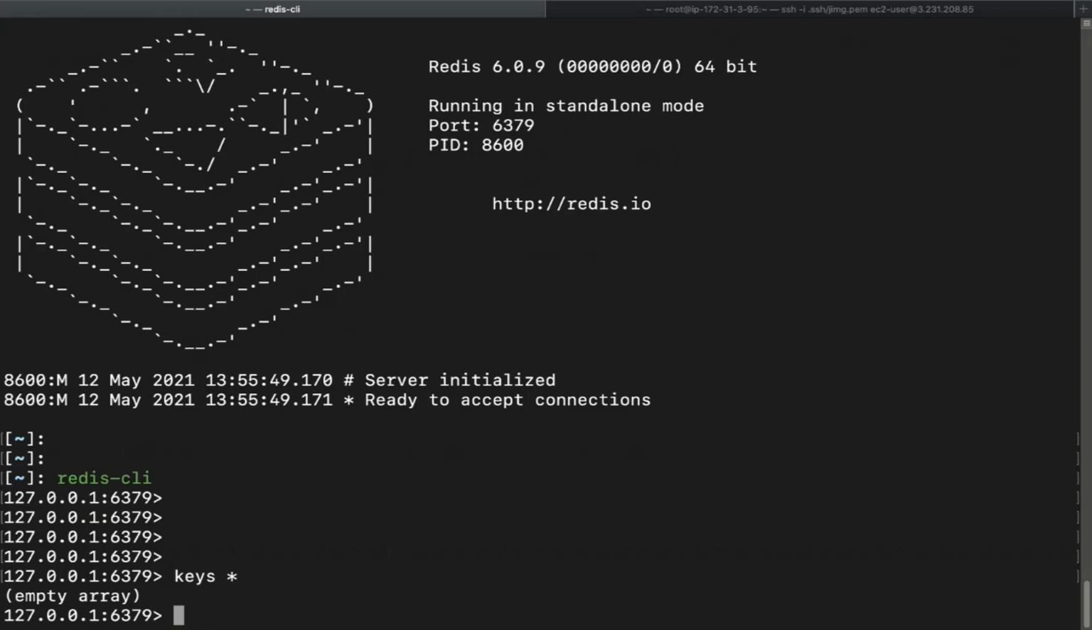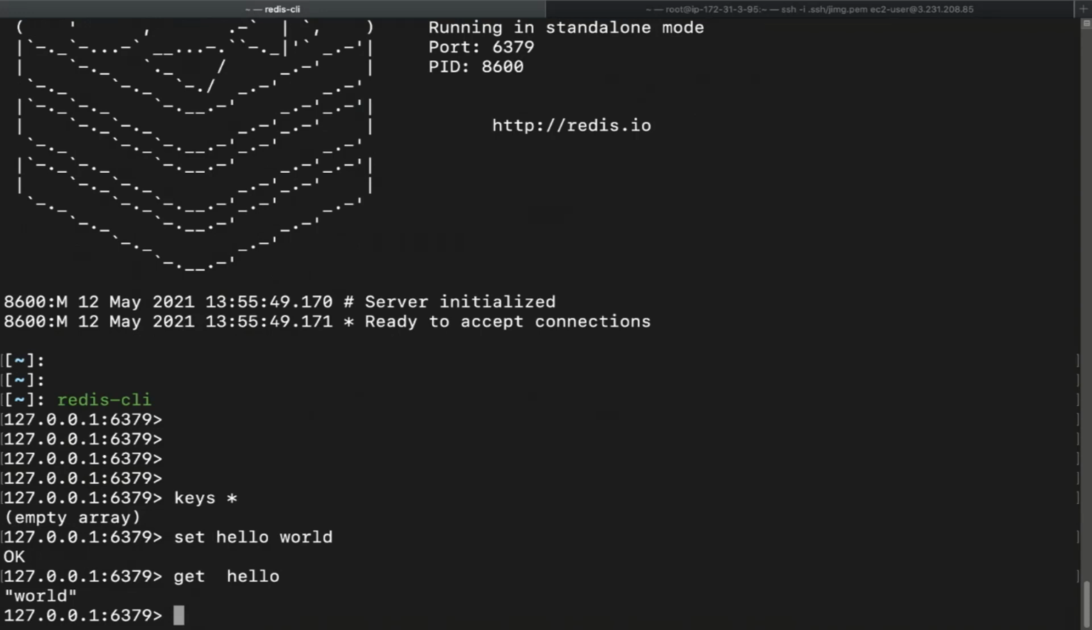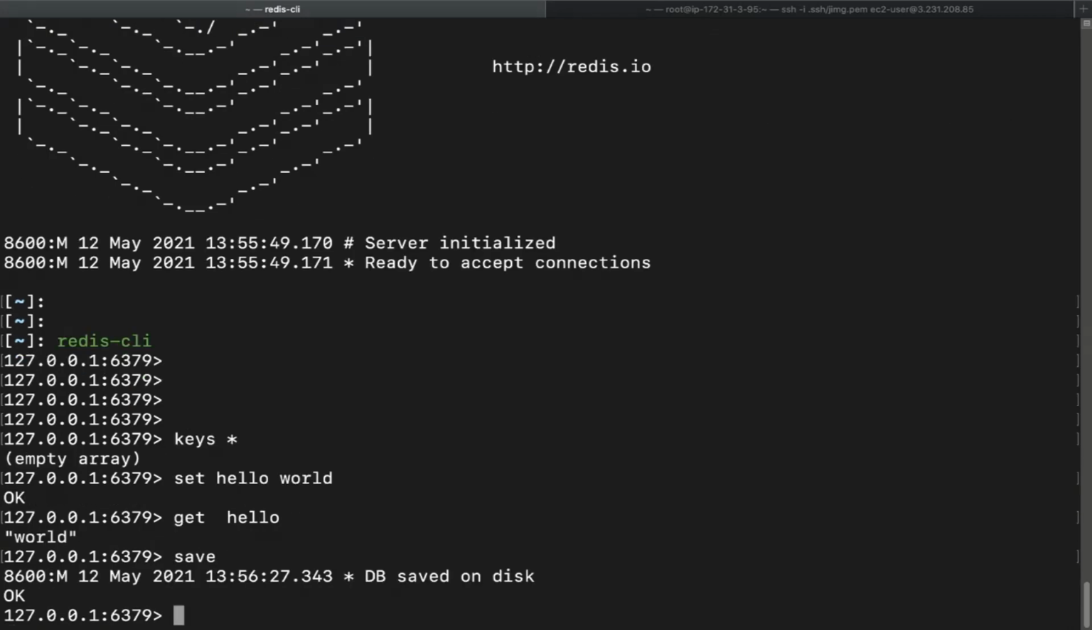So I'll do just some simple commands to save some data in here. I'll do set hello world, get hello. So we can see now that we have a very simple test key saved in our system. The next step will be to generate the RDB file. Here I'll leverage the built-in Redis command called save, and that's it. We'll also notice an entry here from the server process itself saying that it saved the database file to disk.